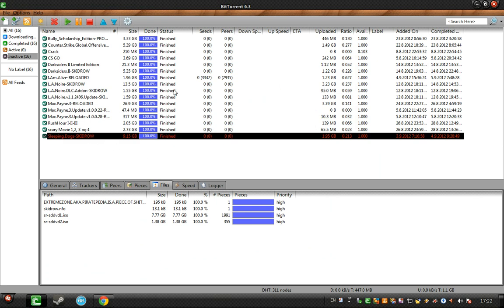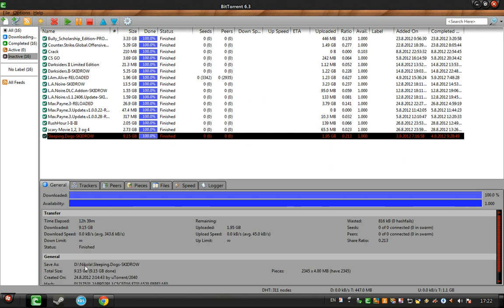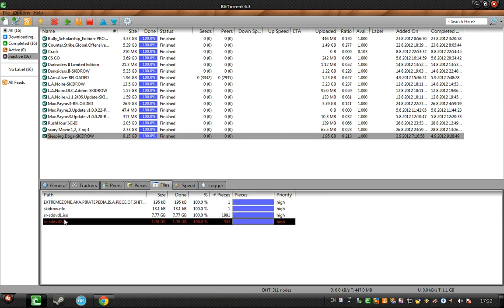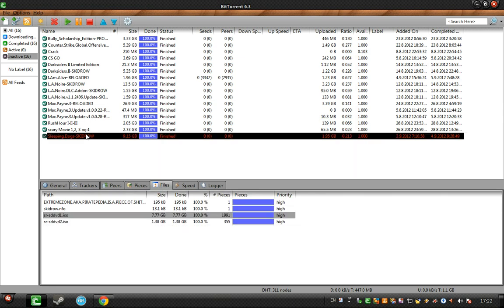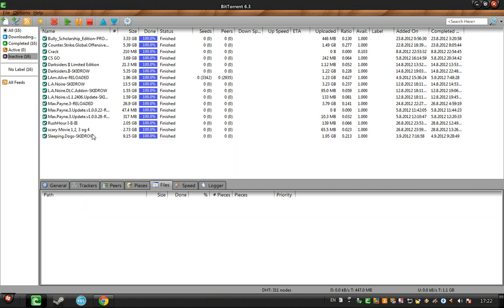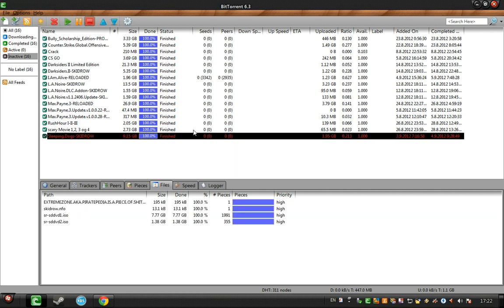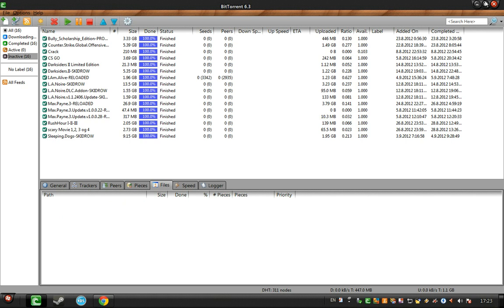You will have one box, and there you can pick your directory. If you don't know where it is, now you have it right here. Save as, you see. You have two disks, ISO files, and after it's at 100%, it will be seeding, and when that's done, you just left click on it and stop it. It will be finished.